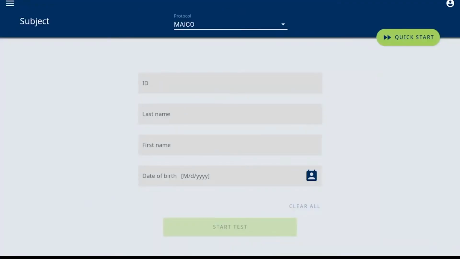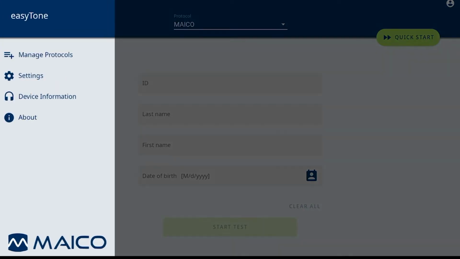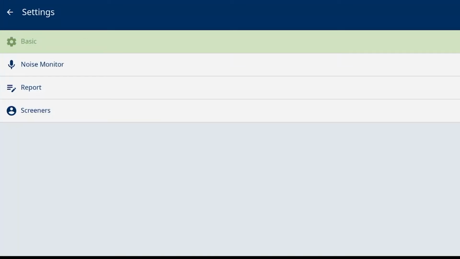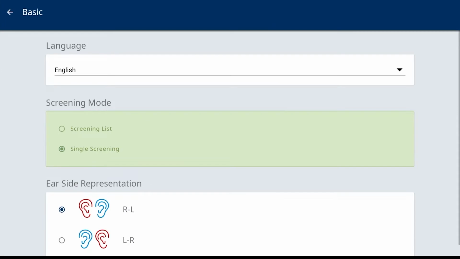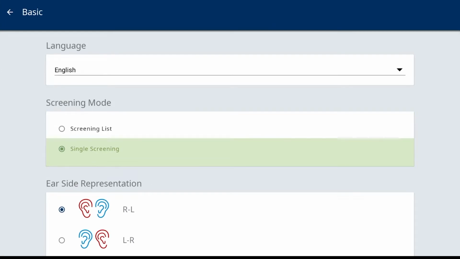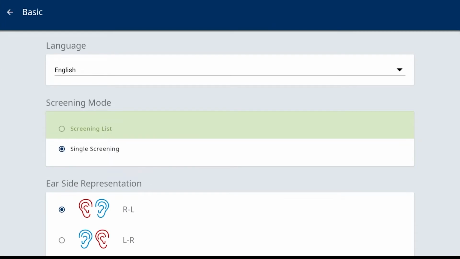To choose the start screen, select the hamburger menu at the top left corner. Select Settings and then Basic. Here, screening mode is listed to make the single subject or screening list selection. To exit this setting screen, select the back button.